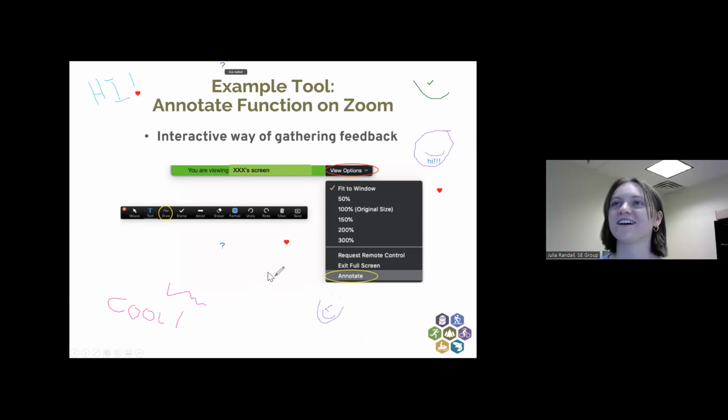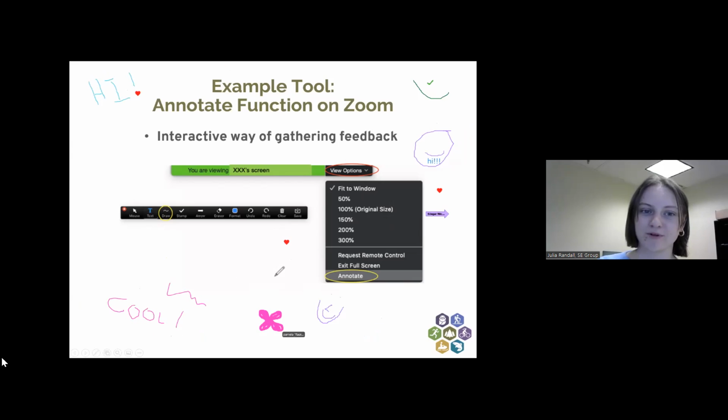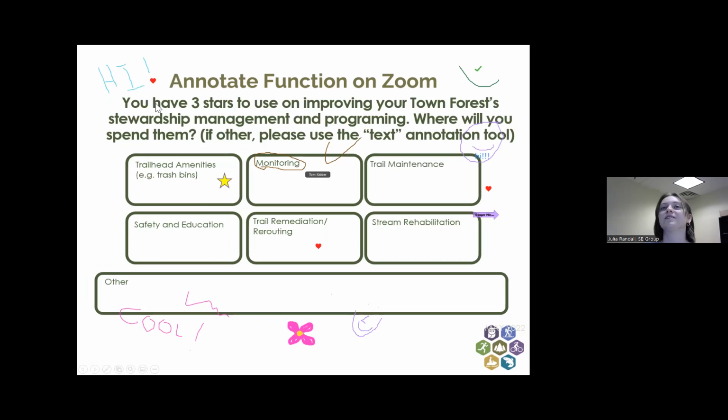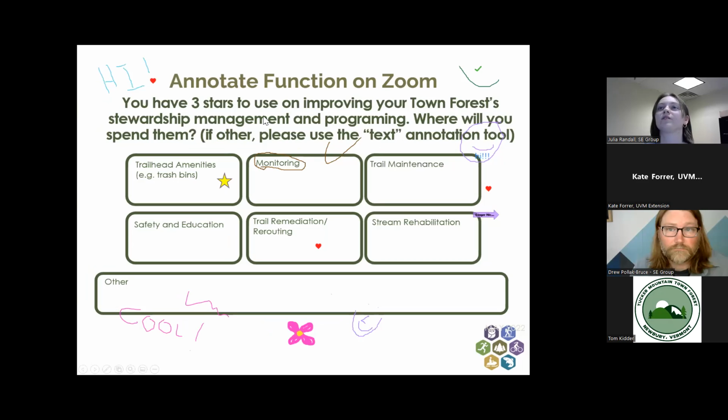Very good. Okay, so we'll move to the next exercise where we'll be able to use this for an engagement setting. So there's an opportunity here to answer a question in real time using this Annotate function. You have 3 stars to use on improving your town forest stewardship management and programming. Where will you spend them?